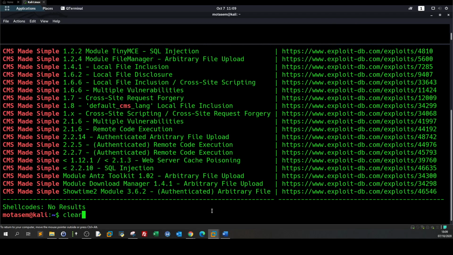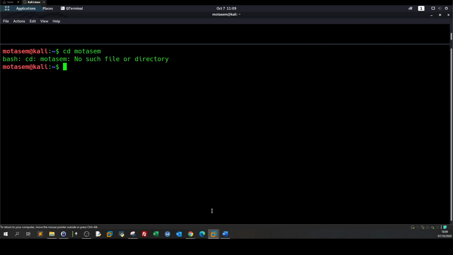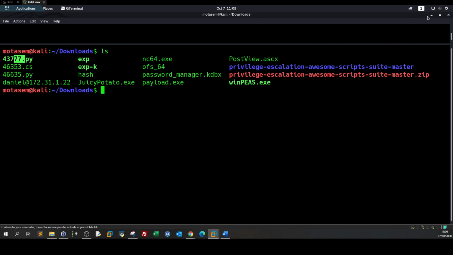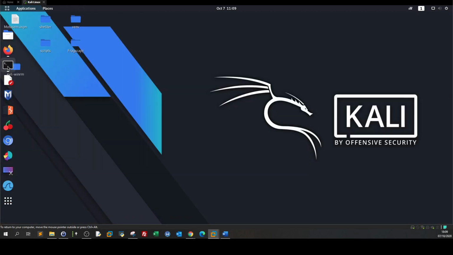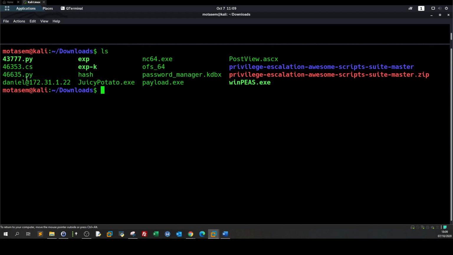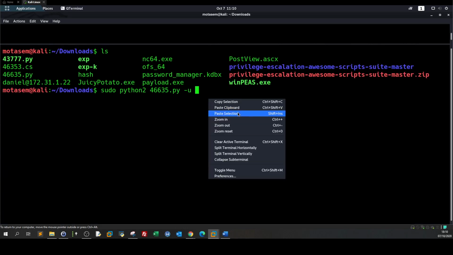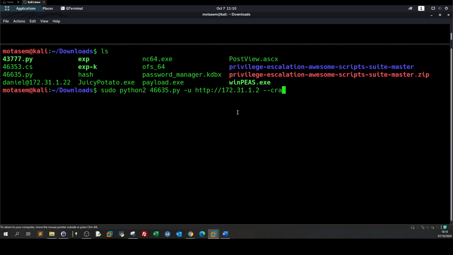Now clear, cd. The exploit is this one, I guess, 46635. Yes, this one. Here we're going to run sudo python2 with the exploit, and then provide the URL with -u. Let's go back and copy the URL. Then the option --crack, -w for the word list, and the path to the word list, rockyou.txt.